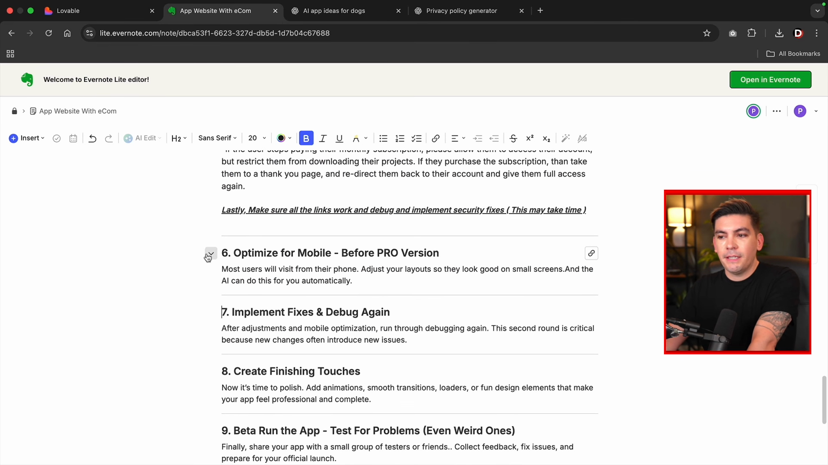Now we have step 6, and that is optimizing the website. So after you build your website and everything's set up, you'll then optimize it for mobile.